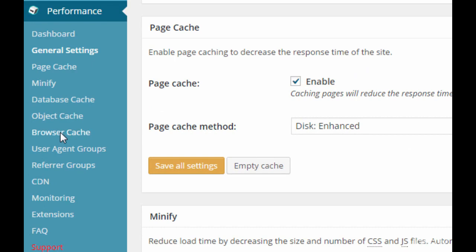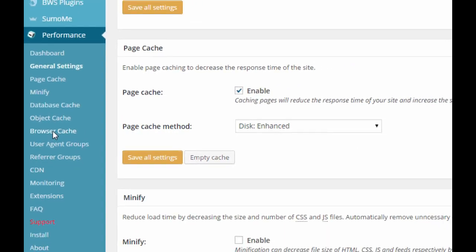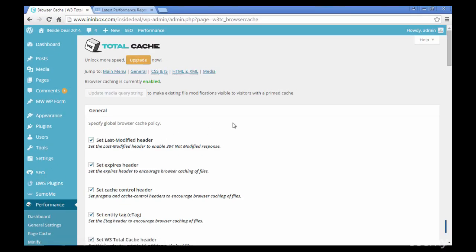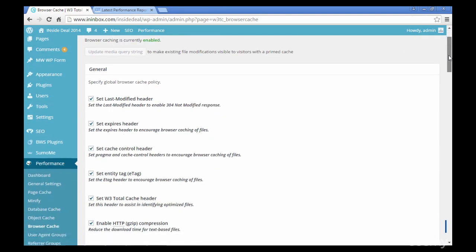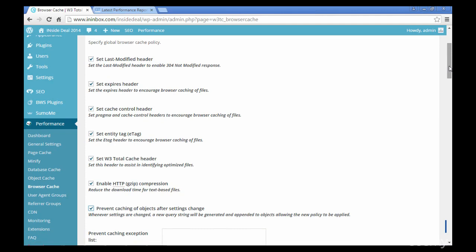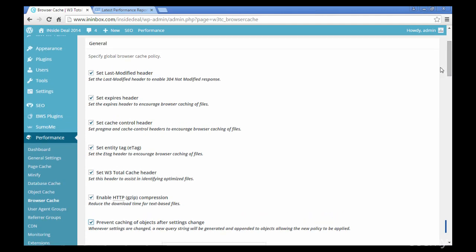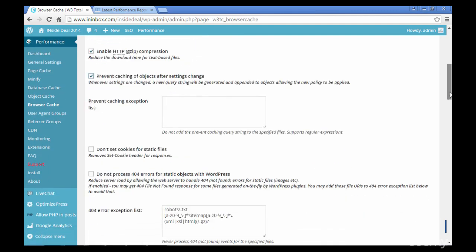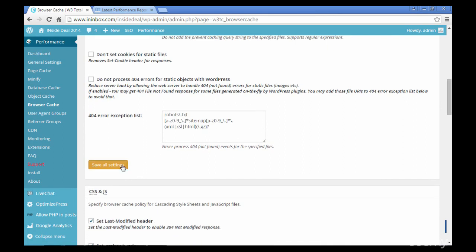So then we're going to go over to browser cache. And the top one will be checked off for you already, but as you can see, the second option, set expires header. That's what we were talking about with Yahoo. And we're going to click off the top 6 here. Click save all settings.